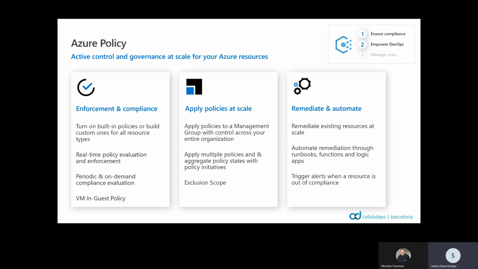For example, we can also enforce naming conventions throughout the different management groups and so on and so on. And then we can also do a periodic scan and evaluate these policies to see if they are compliant or not, and then apply them as well. So we have an overview of how these things work.